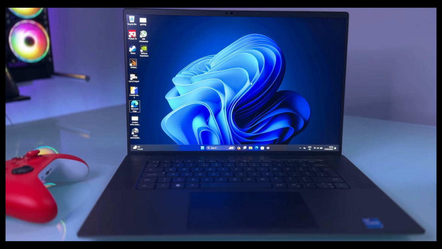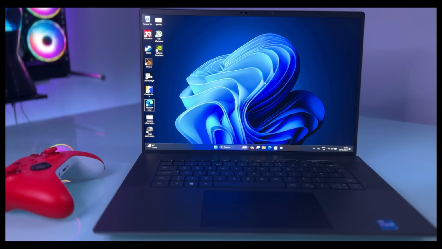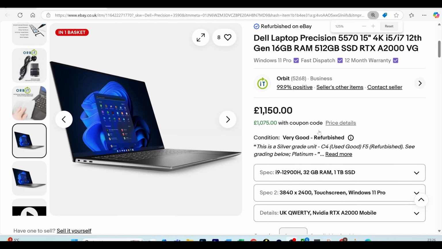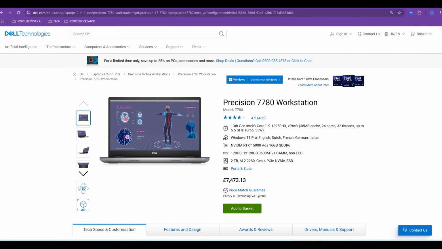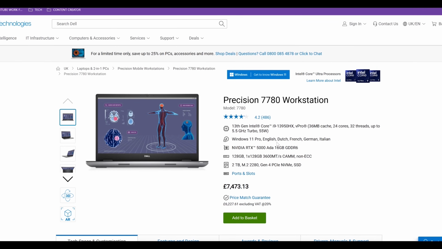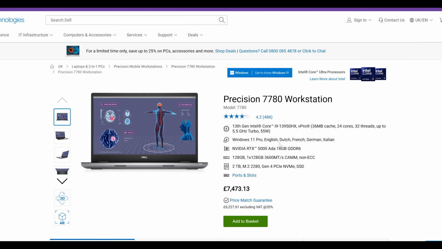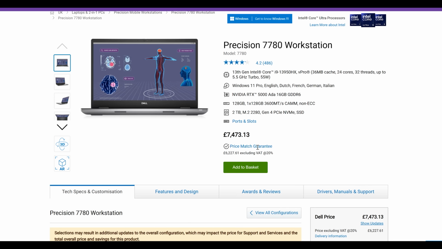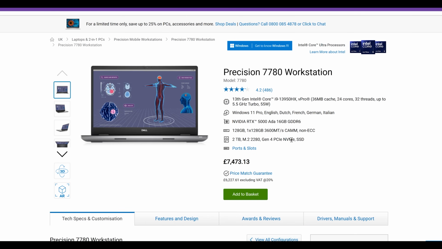Also consider the 5680, which I also reviewed. You can pick these up cheaper, or the 5570, which on eBay there are some great specifications available. Finally, for those of you with money to burn, if you have over £7,500, we have Dell's top of the range model, the Precision 7000 series, or specifically the 7780.